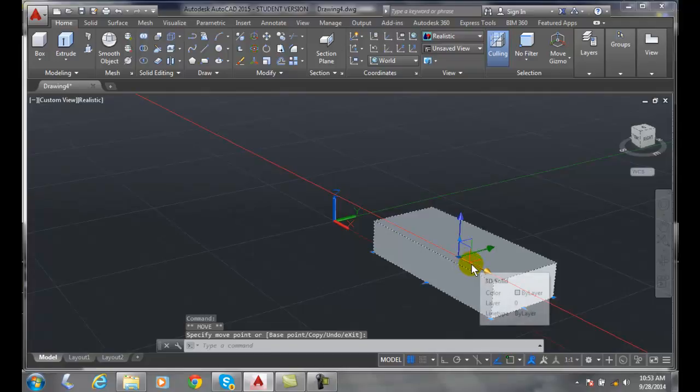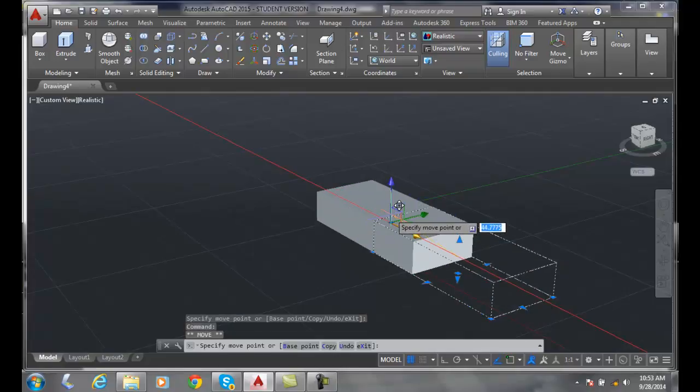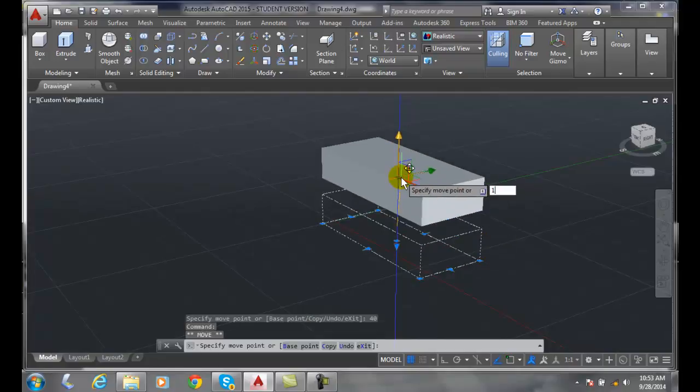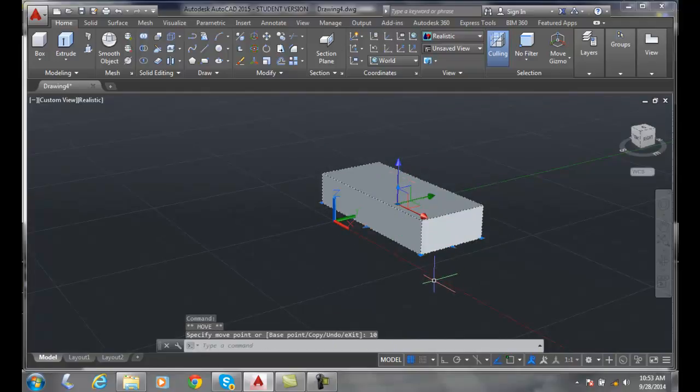I highlight it, pick, slide it over. I can say I want to go 40 units, and I can slide things over. I can highlight the blue, the Z, and go up, say 10 units. This is a very handy, easy way to move things. I use these exclusively, essentially, in editing.